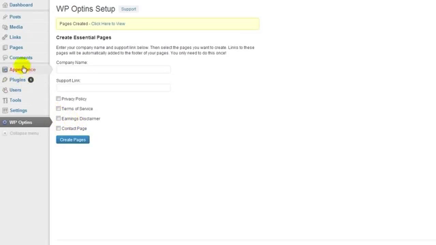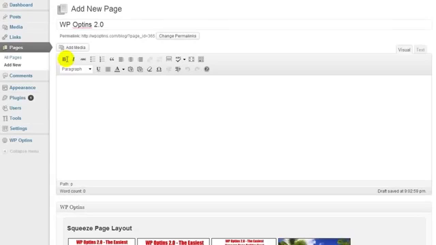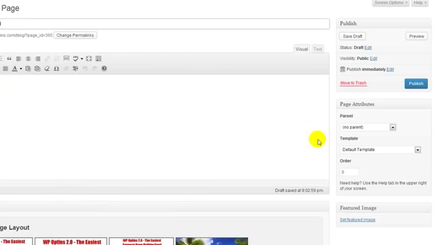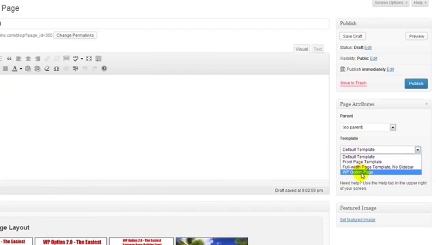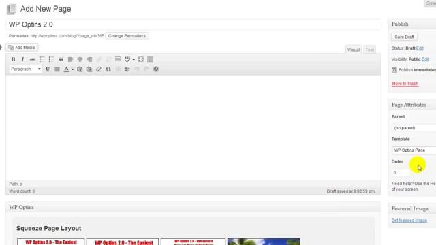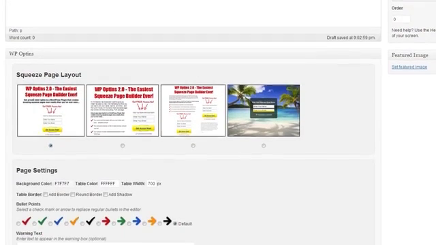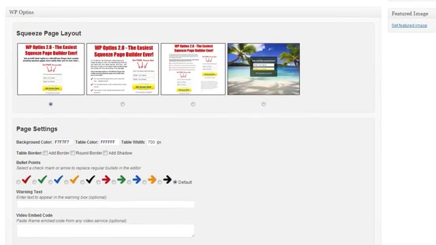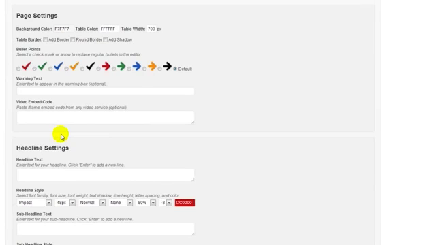To create a new page, click Add New Page, and then give your page a name. On the right-hand side, select WPOptins page from the template dropdown. Next, scroll down to the WPOptins meta box. Select one of the four squeeze page layouts available, and then scroll down to your page settings.